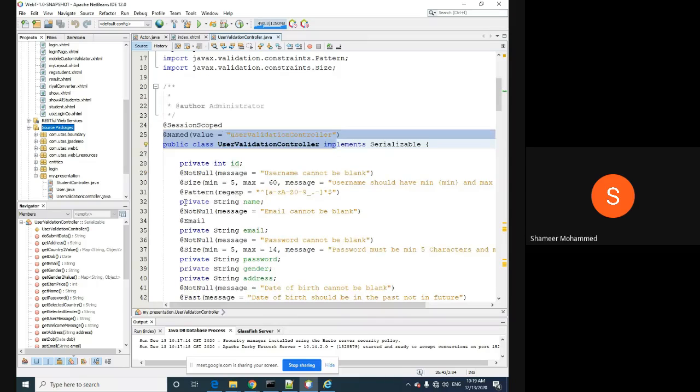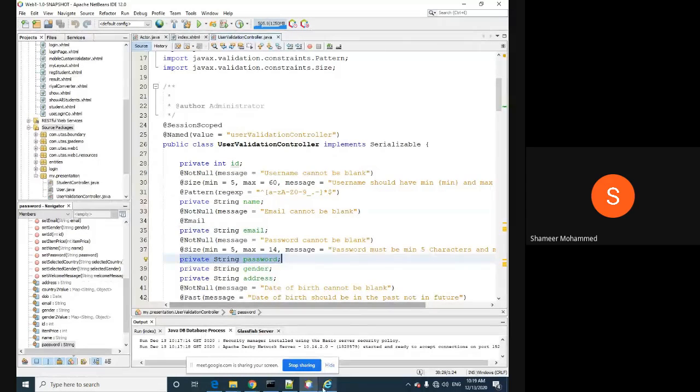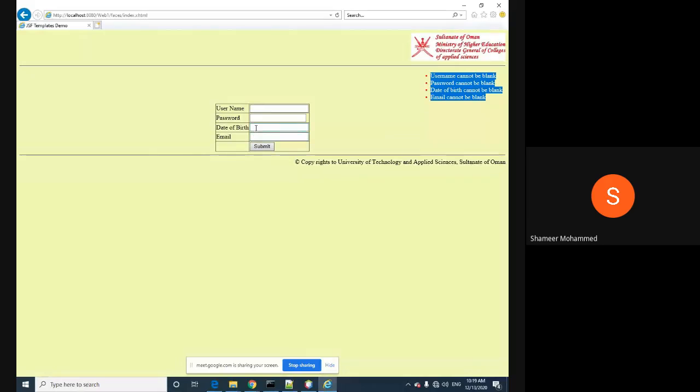So I created number one. This is the property, private string name, private string email, private string password. So whatever is there in this form, I am writing there: private string username, private string password, private string date of birth, private string email. After that, right click, create getters, setters, save the file. Understand up to here, all of you? Yes.